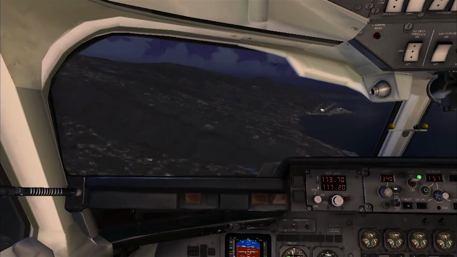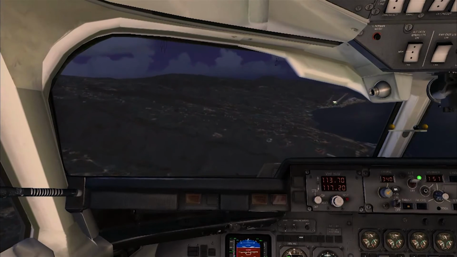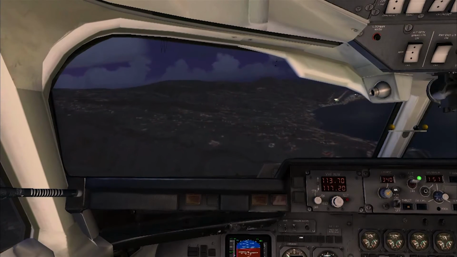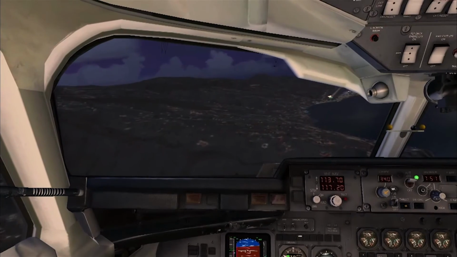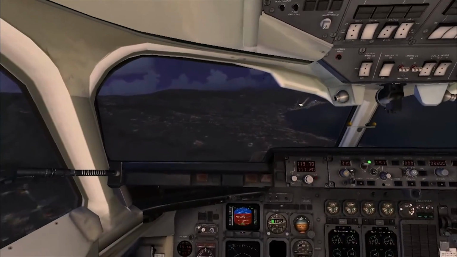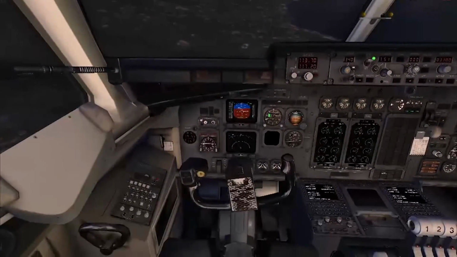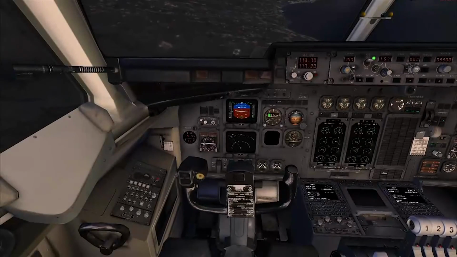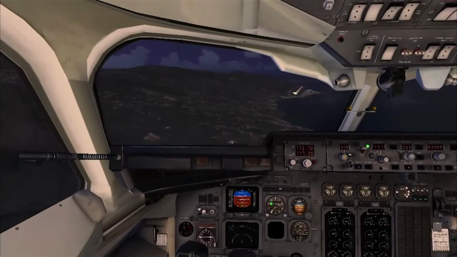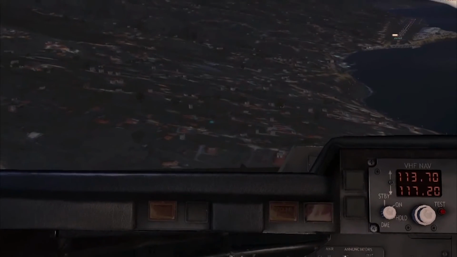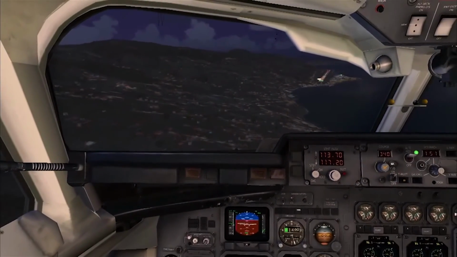Madeira Tower, good evening. Golf Lima Mike Papa Alpha has the runway in sight. Golf Lima Mike Papa Alpha, roger. Cleared to land, runway 5, wind 050 at 20 knots, gusting to 25. Roger that, Golf Lima Mike Papa Alpha, cleared to land, runway 05.